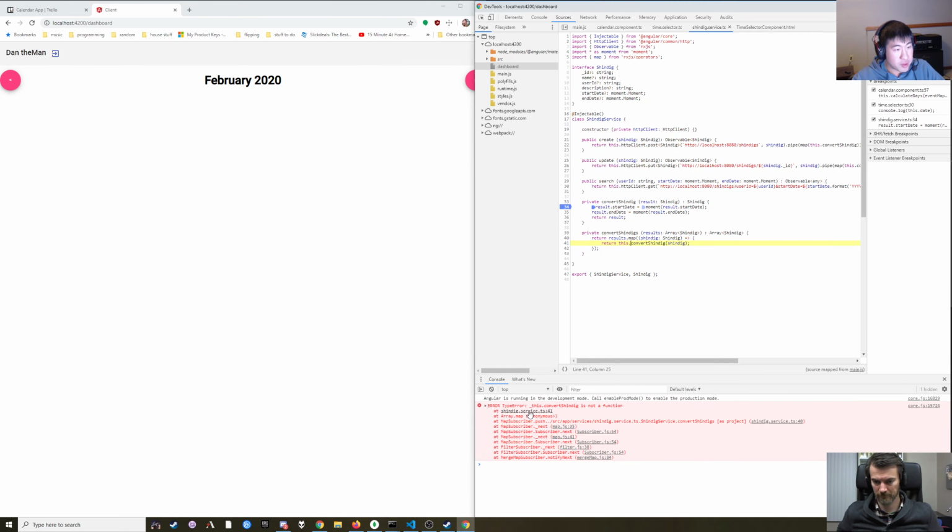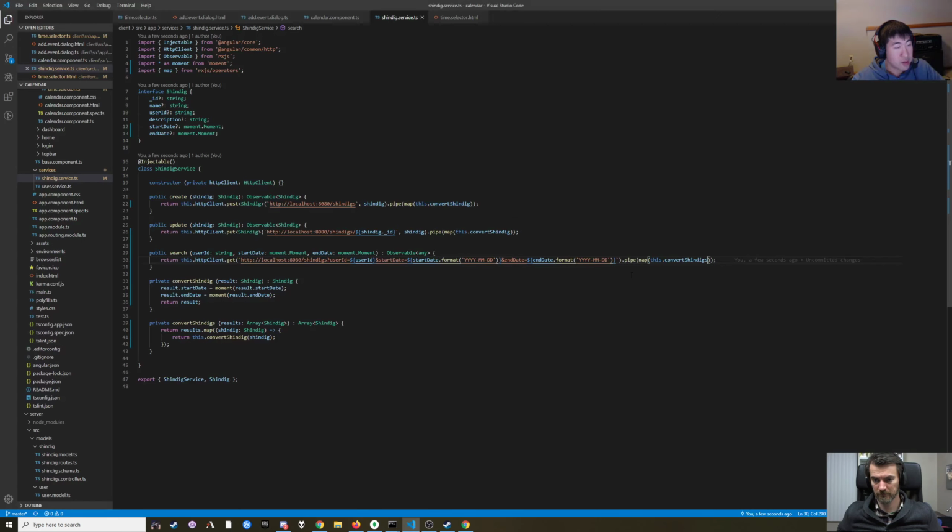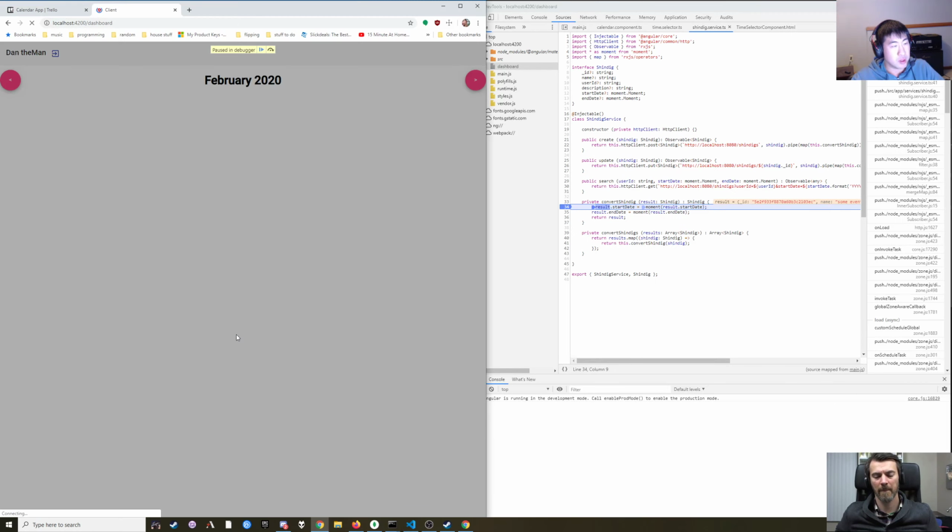Convert shindig is not a function. Really? Hmm. I think you might be right about that. Yeah, this on 30. So do you have to say like dot bind this? And then I'm not sure if I need it here. I don't think I do, because I'm not referencing a this in here. I just need this one.